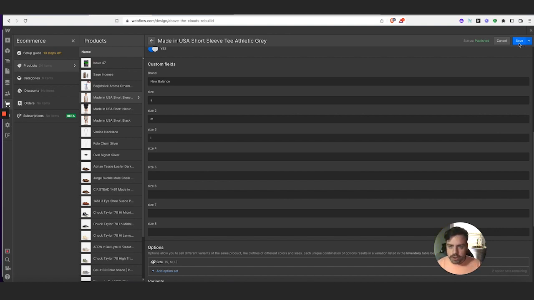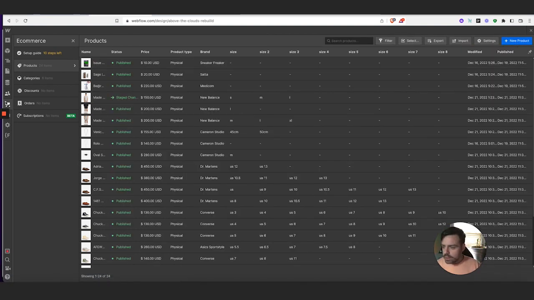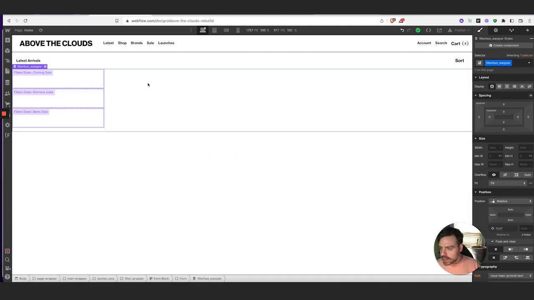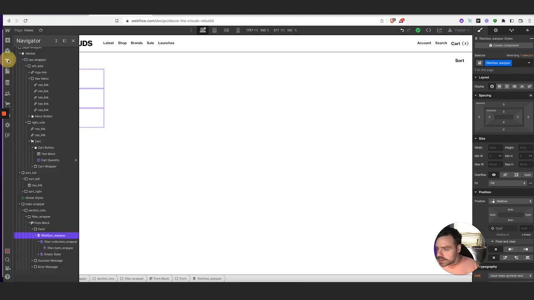So if you're going to build this kind of filter, like through size, make sure you go into your products and add these custom fields to them so the filter can find them. Okay, cool. So we got our sizes. Okay, great.